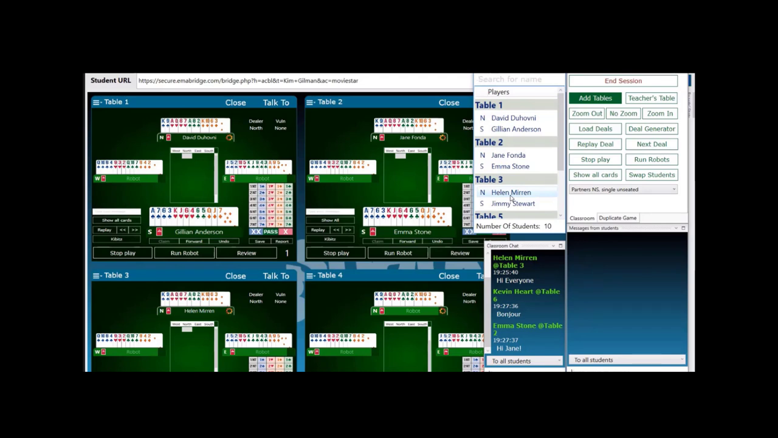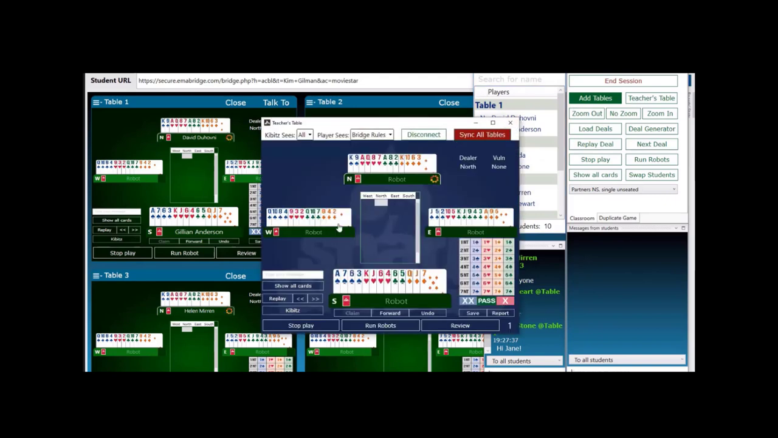Okay, so our students are here. They're ready to play a deal. This is going to be I think a Stayman hand. So let's go to the teacher's table, which is where we control everything. Now you can see the teacher's table here is kind of blue, and it's out in front, and the student tables are in the background.